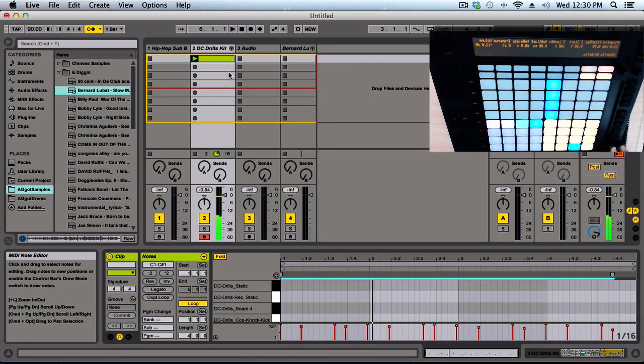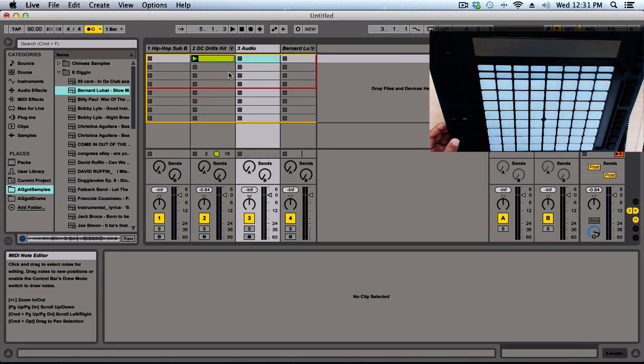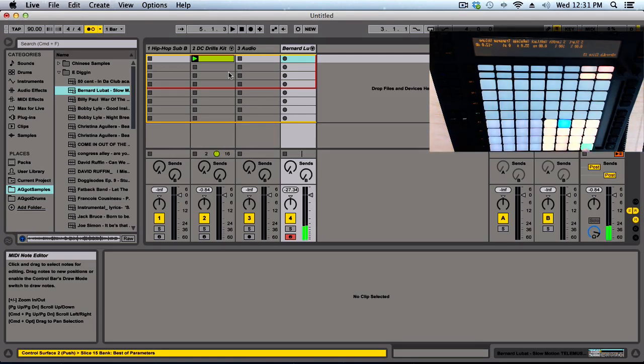Now we could quantize that if you want to by using quantize right here. Press the button. It's set to 1/16, so everything should be on the 16th note now. All right, so that's basic.